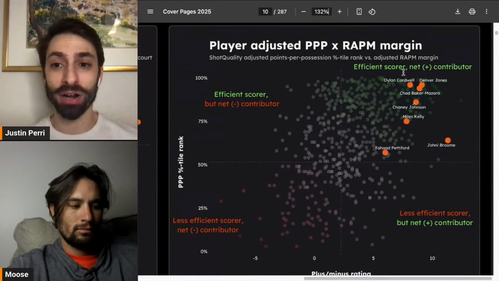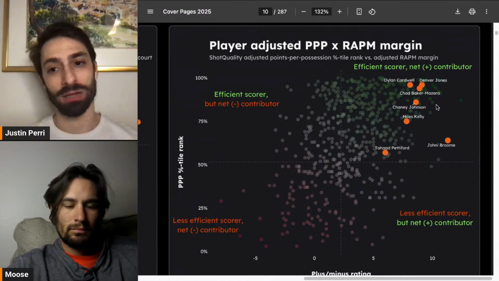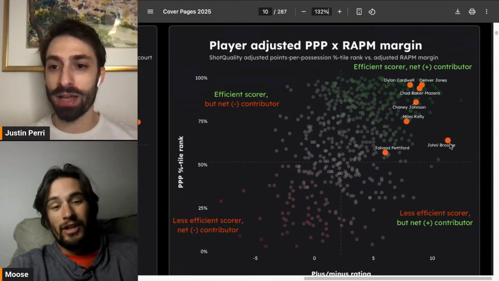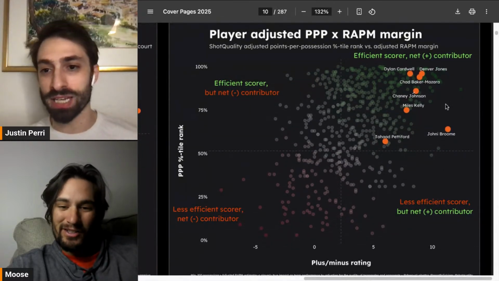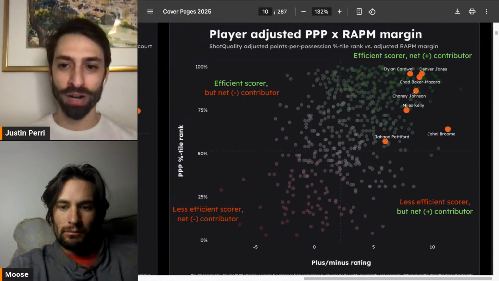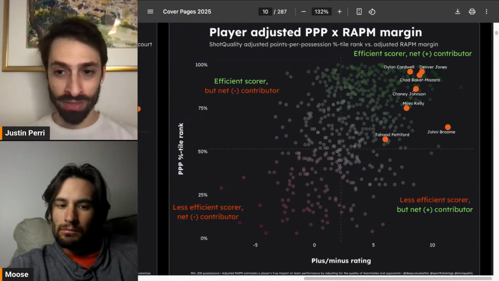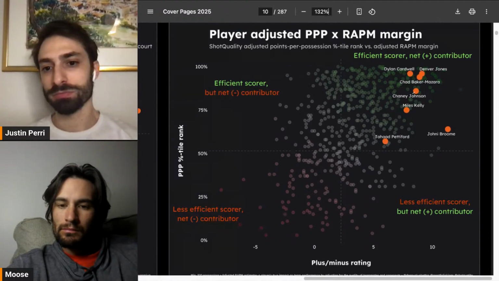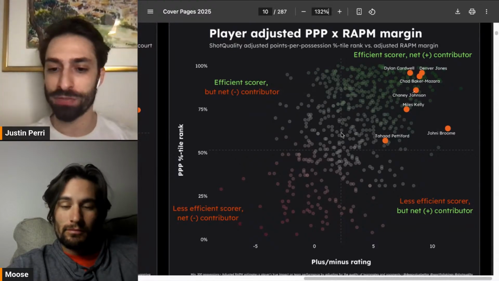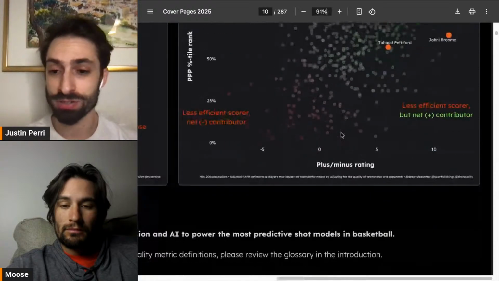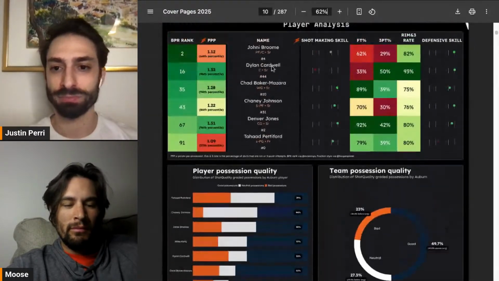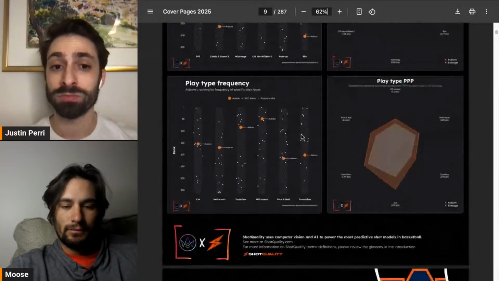And this is against their RAPM margin. Ridiculous. Dude, that is pretty gnarly. They're all in that quadrant. You can see that, yeah, Broom isn't super efficient, but he's so far over in the net plus contribution that it doesn't matter. He's that guy. So this is the type of stuff that you can get just by looking at fun pictures. You don't have to know anything, just trust the data. So let's see what else they got here.